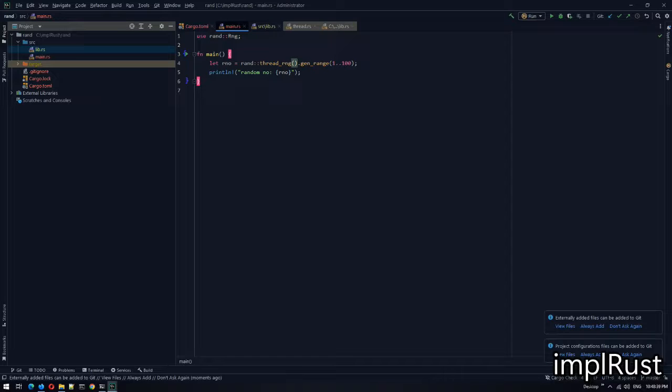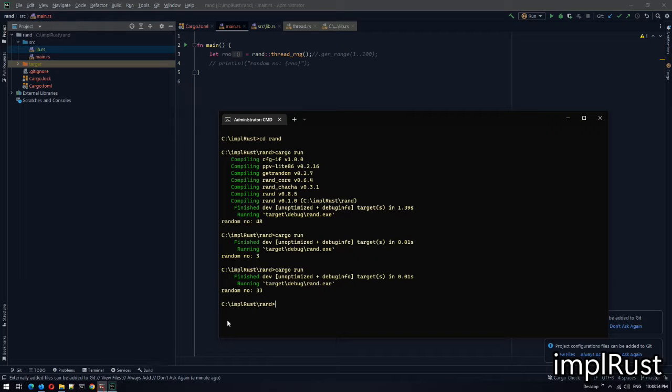Yes, we can call the function thread_rng from lib.rs using our project name rand. Being an associated function, we can refer to it using the :: scope resolution operator. So rand::thread_rng is working now.